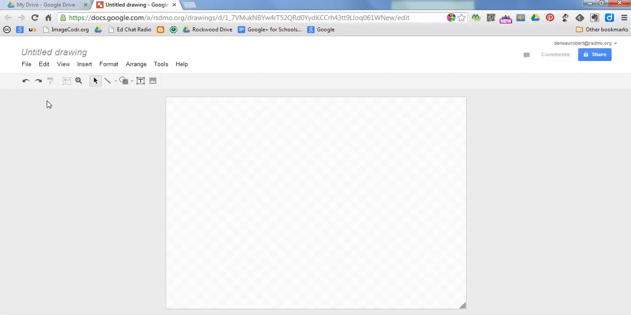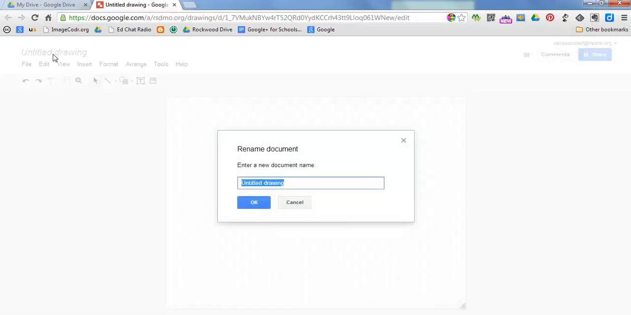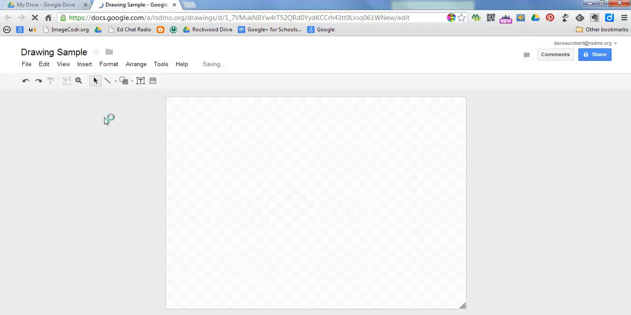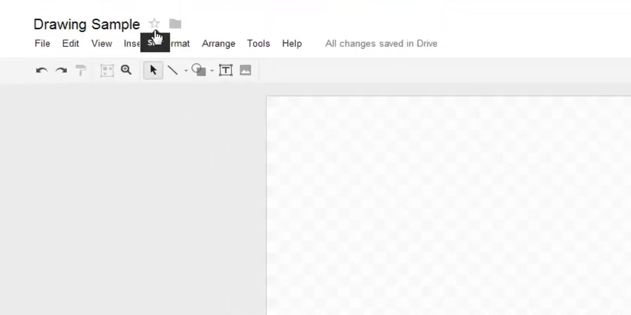First thing you will want to do is go ahead and give this a name by clicking on where it says Untitled Drawing. So this is going to be our drawing sample. And then we'll say OK. Once you have done that, you have the ability to star this, or you have the ability to move this to a folder. So let's start out with the drawing tools that are available on the toolbar here.